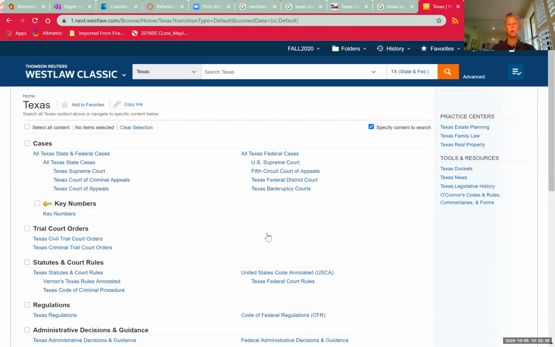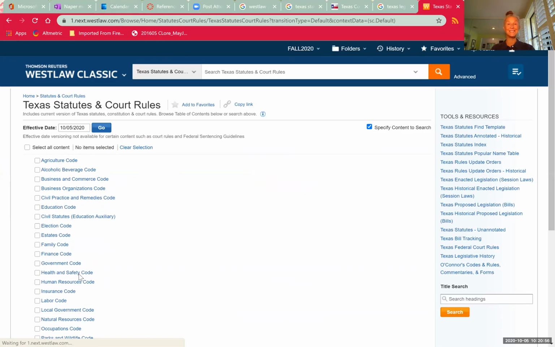And then we're going to go into statutes and court rules. I'm going to click right into Texas statutes and court rules, because if I click this box, it's going to pull up the federal ones as well. If you forget and you get in there, there's a way you can deselect. You go up here and deselect it. I believe you can do that. I'll go back and check that, but we may not be able to.